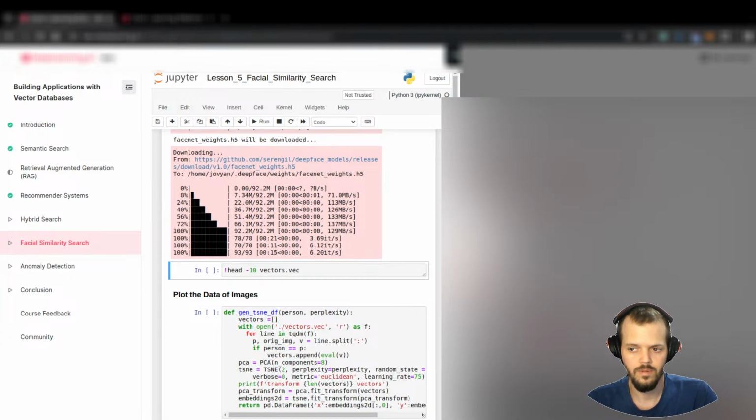So let's actually look at some of the pictures. I've created a small help.